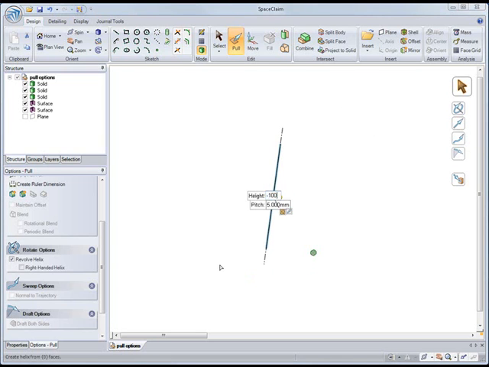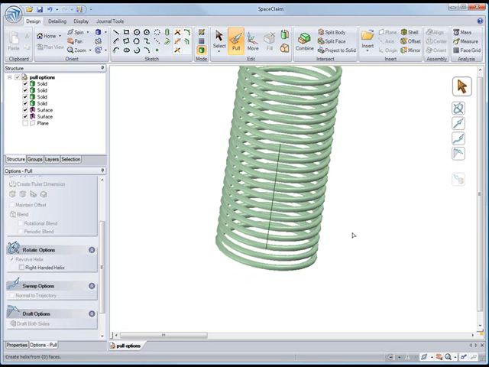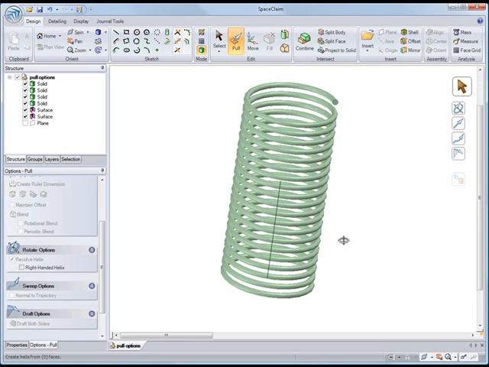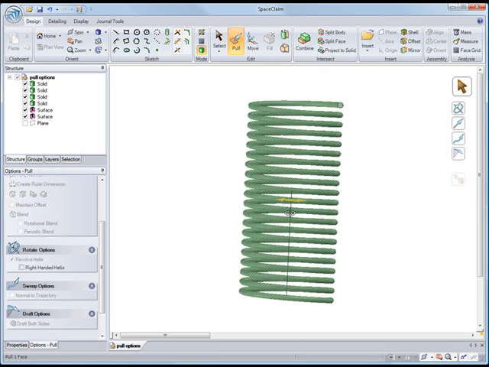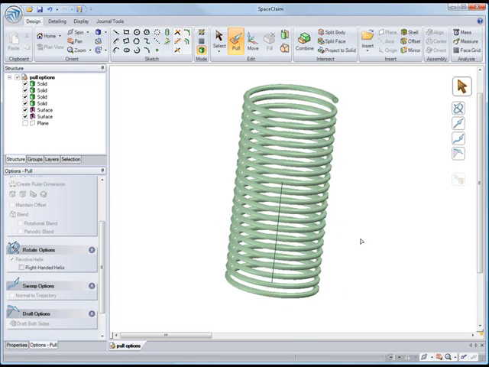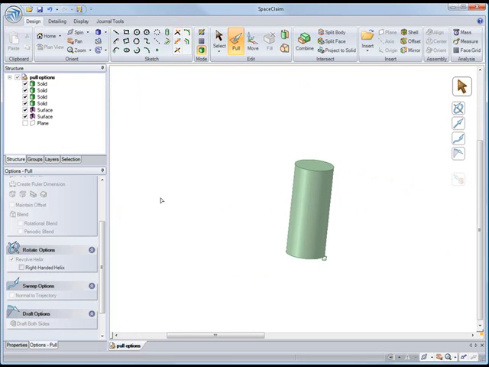And I can hit spacebar and type in a value for the height and the pitch, and now I've actually created a spring. So it revolves it around, but also revolves it up at the same time. So we'll show one more example of this.